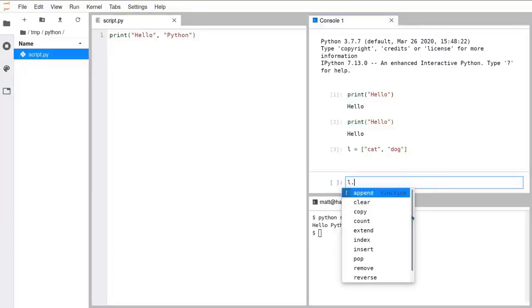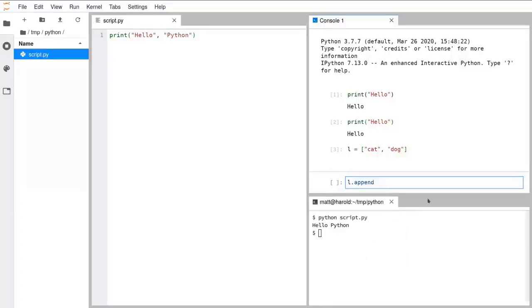This works with more than just lists. This will work with any data type in Python. So you can always use this as a quick way of finding out what you can do with a particular piece of information. In our case, we want the append function, so either click on it or press enter. Then let's pretend that we don't know how to use the append function. We don't know what arguments it takes, and we don't know necessarily exactly what it does to the list.